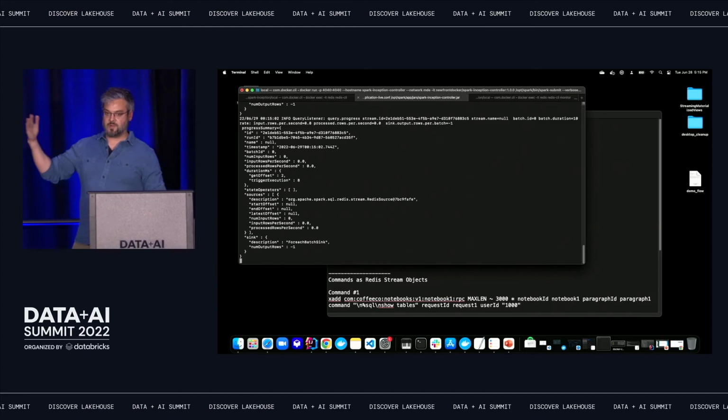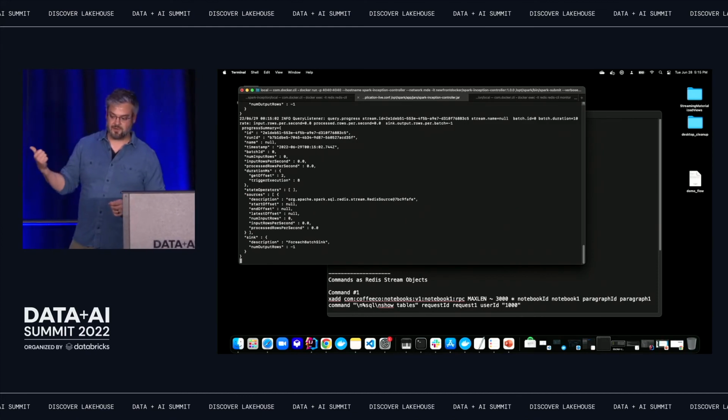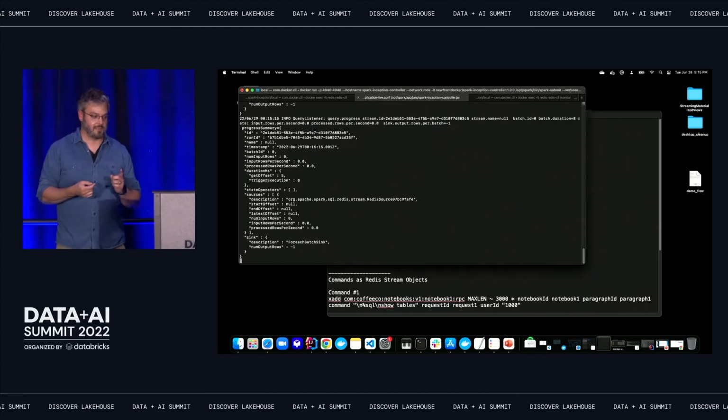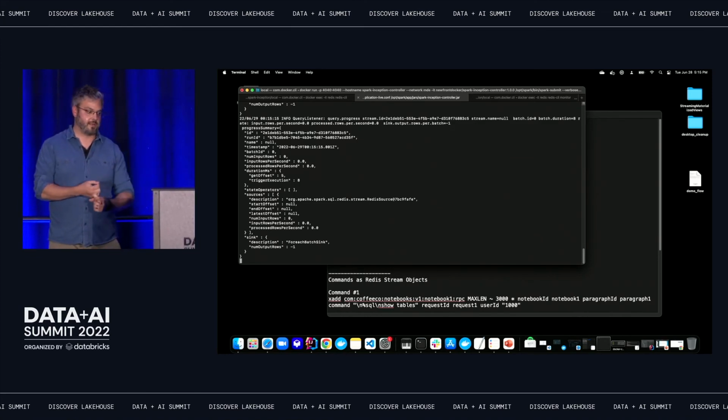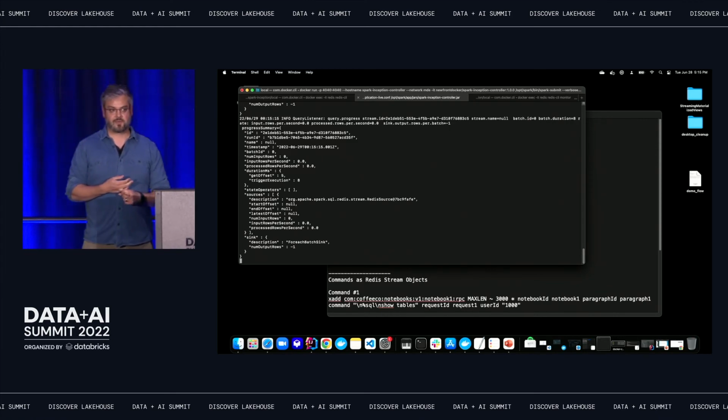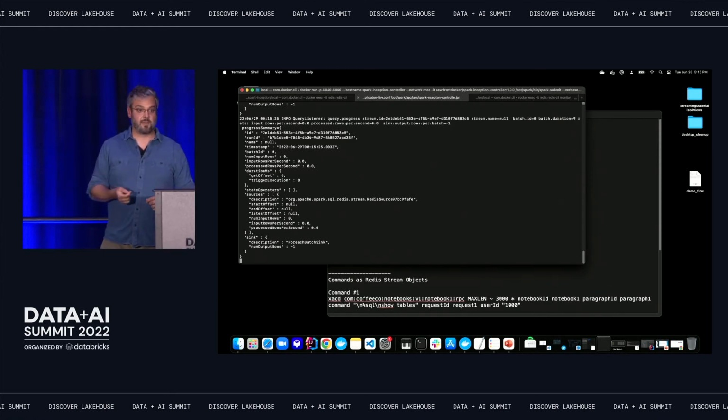So what we saw right there was starting a Docker container that's running a Spark application, which is now running a Spark structured streaming application that's been configured to read off of Redis for our Redis stream. The Redis stream is going to be taking our network commands that we haven't created yet.